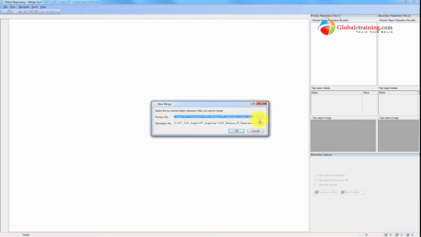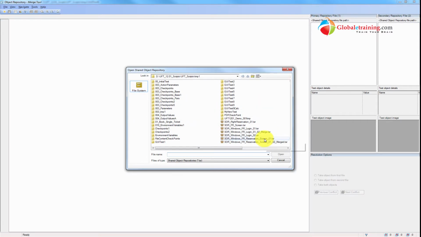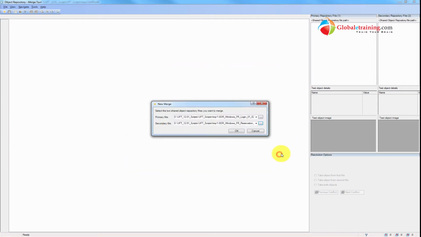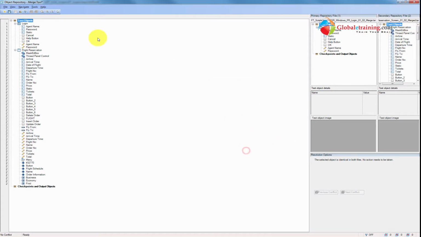This time though, I'm going to compare the merged version of the login screen and the merged version of the reservation screen. Now if you compare, both the object repositories have objects from totally different screens. The first one that I picked had a login screen, and the second one has the flight reservation screen. So if I merge both, now I have an object repository that has both the screens.